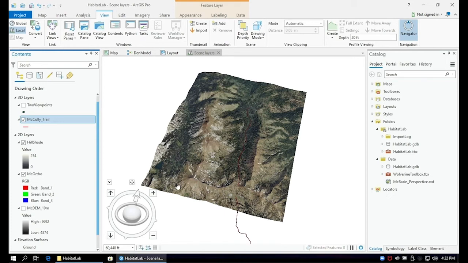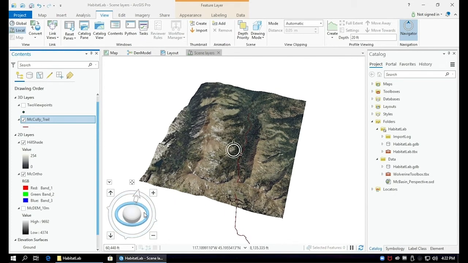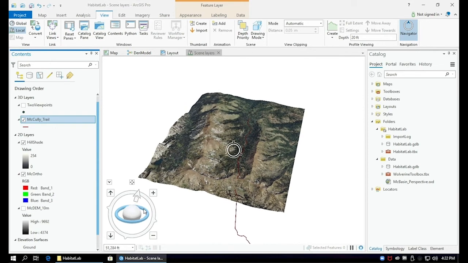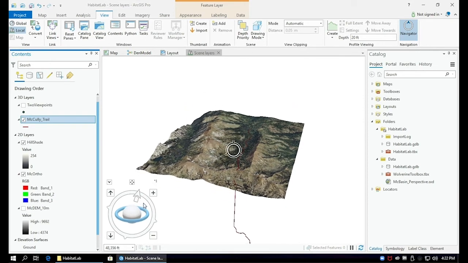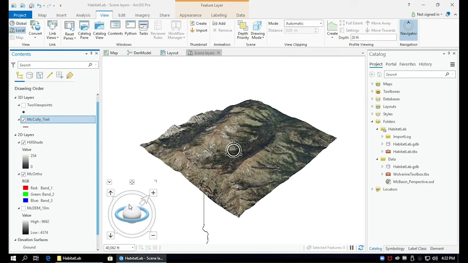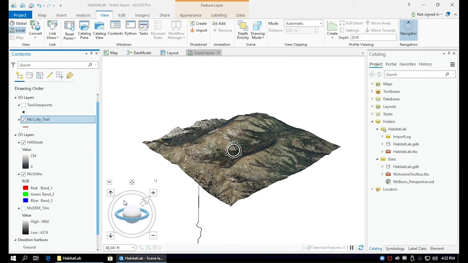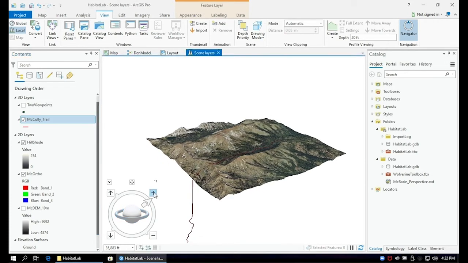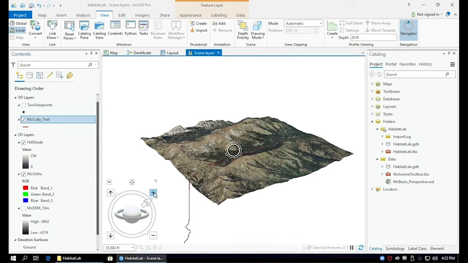When you place the trail layer, you might have to set the cartographic offset so that the trail does not cut through some of the hillside. In the end, go ahead and change the style of your viewpoints and trail data, and feel free to play around with the transparency of the ortho and hillshade layer.